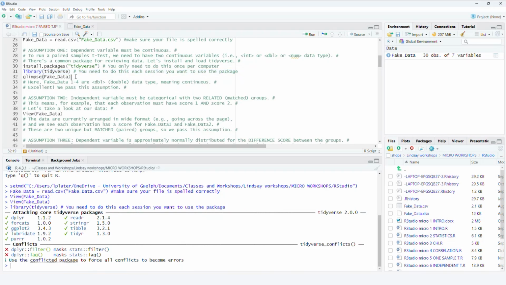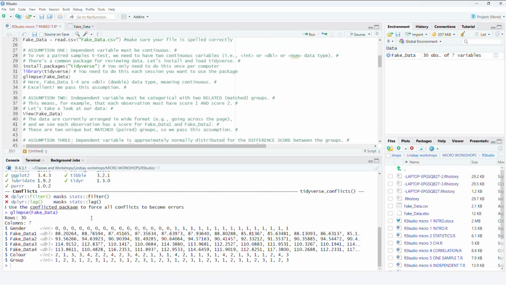What I'm going to do next is run line 32, which is glimpse of fake data. So glimpse, left bracket, capital F fake underscore capital D data, right bracket. And if I run this, it shows me my data. So it says you ran glimpse of fake data. It has 30 rows and 7 columns, which is good. That matches what it shows in our global environment. And it uses the $ sign to tell us about the different columns. So $ gender is the gender column, and it's listed as int or integer type.